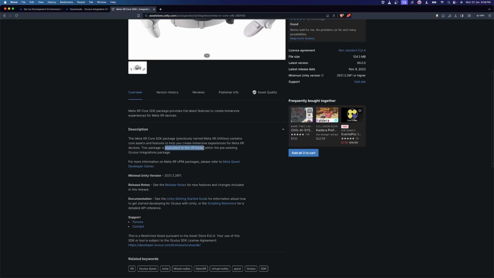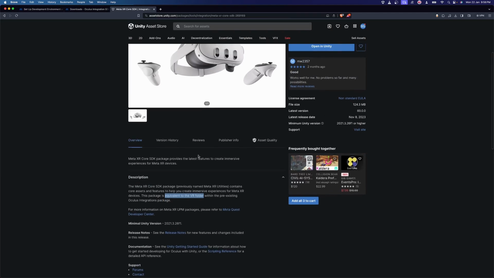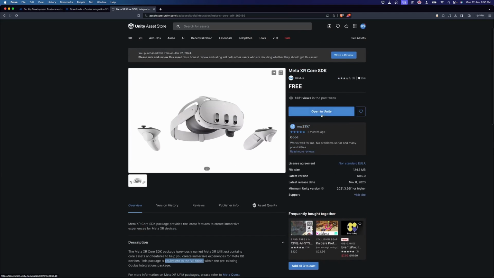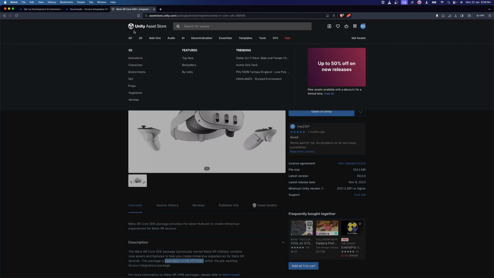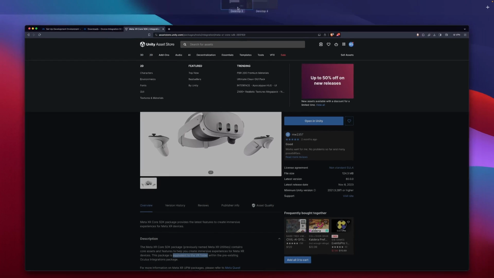The Meta Core SDK, as per the documentation, is similar to what we had in the VR folder in the Oculus Integration package. So you would have an install button there. I have opened Unity because I've already installed it. Once you do that, let's head over to Unity.